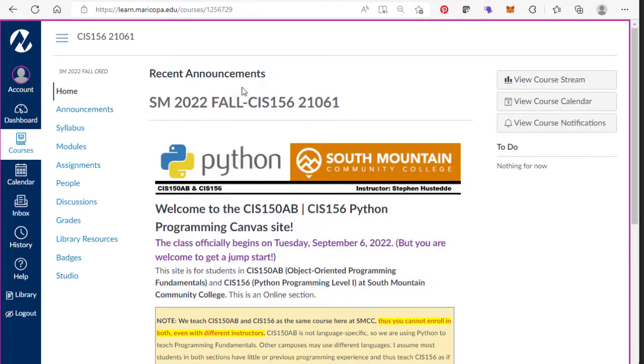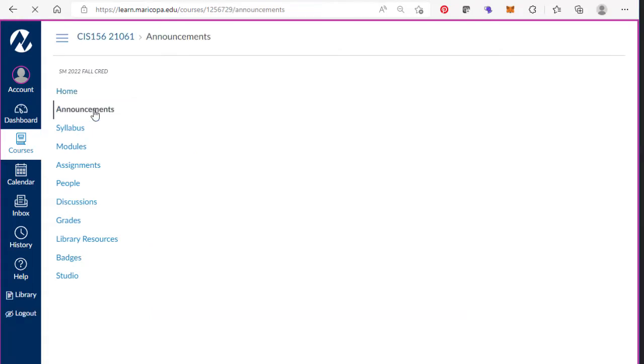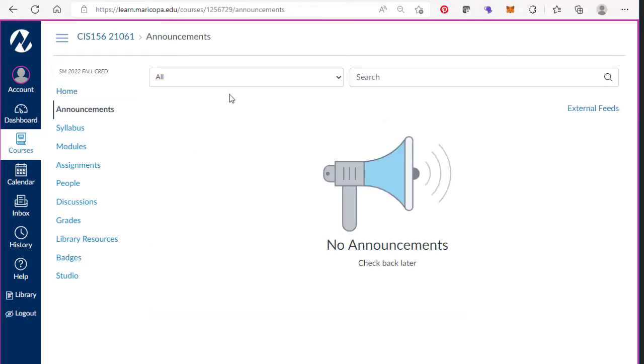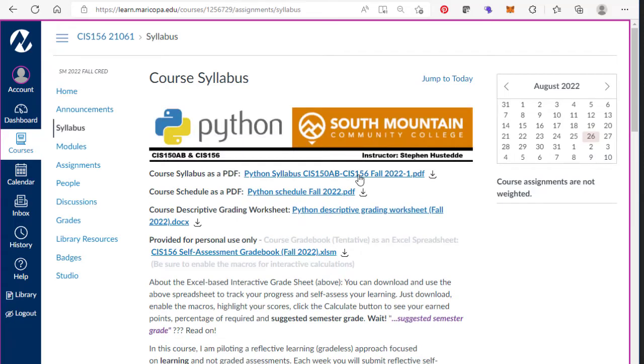You'll also see at the top of here when you log in the last 3 announcements made. I haven't made any announcements yet in this course since we haven't really started it yet, but you'll also see announcements in this area here, and I will send an announcement at least once a week, maybe multiple times a week. The syllabus area will allow you to download the syllabus as a PDF. There's also a course schedule as a PDF. I'll talk about the course descriptive grading worksheet a little bit later. And then there's also a self-assessment grade book that you can use just to keep track of how you think you're doing. We'll talk about grading as we get towards the end of this video.